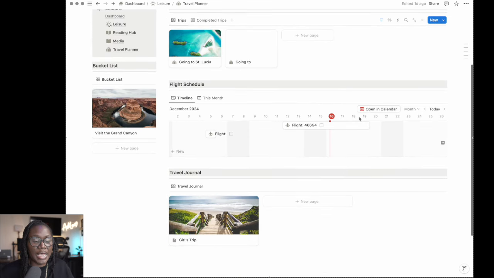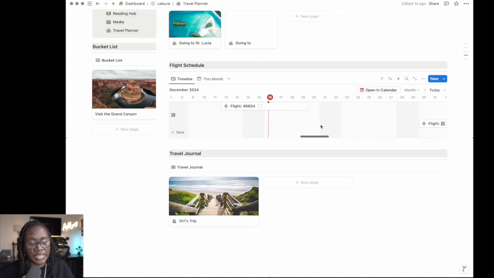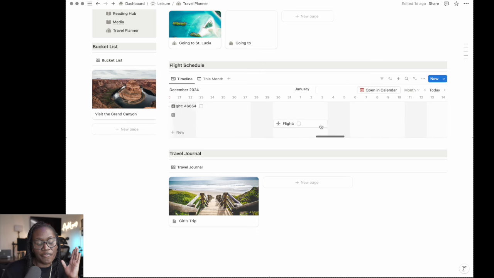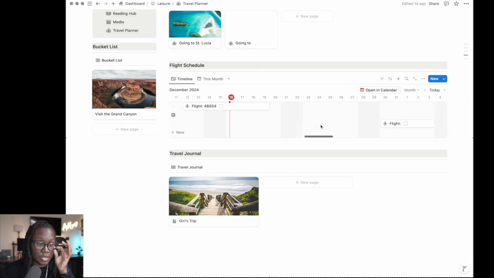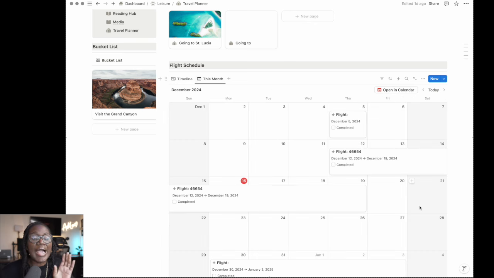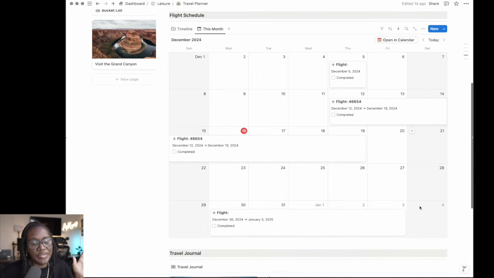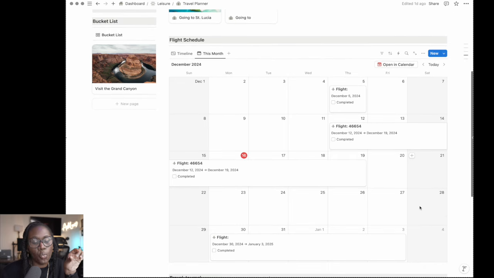So this is a timeline so you can actually see the days that you are scheduled for the flight. I've set it for the beginning date and the end date. And then you can see also a view of your flights for the month. So this is a calendar view. And I like to put them in where you can see the flight is not just on one day, it's the days that you're going to be flying. So the day that you depart to the day that you come back.